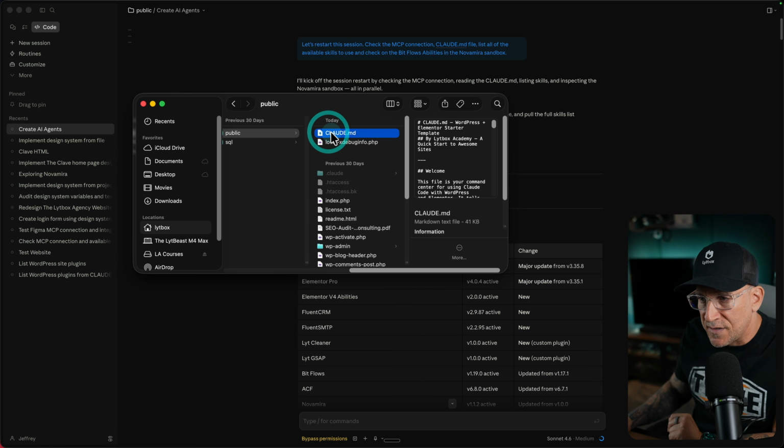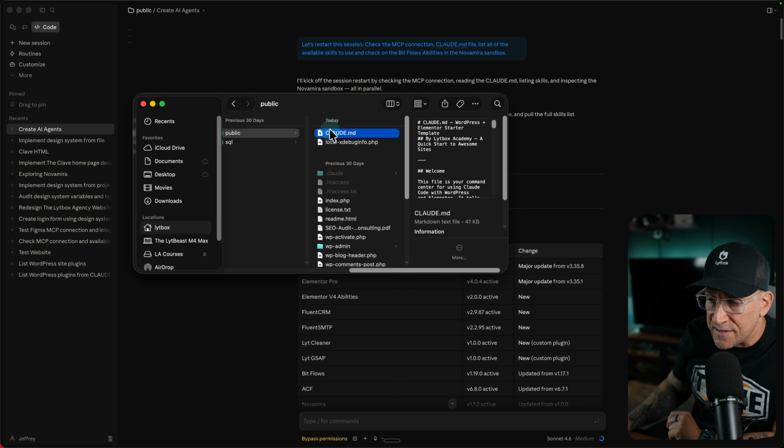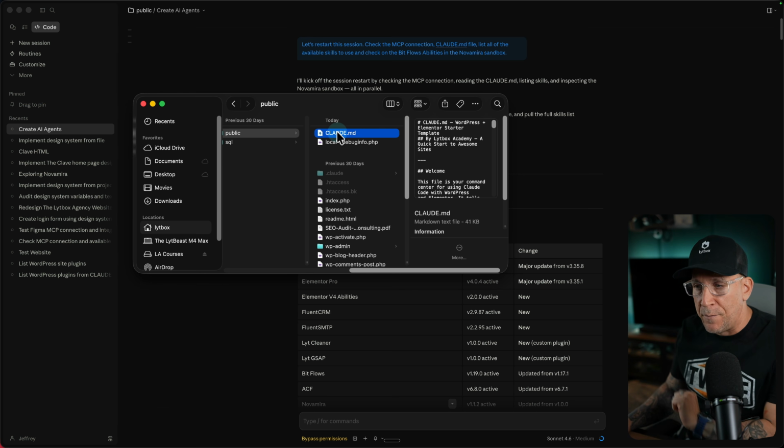Another thing we're going to need is going to be the Claude MD file. This is what's going to set up the rules. You could either use a starter MD file, or you could have Claude Code create one for you, which is what I did inside of this project because I'm creating one specifically for Bitflows.